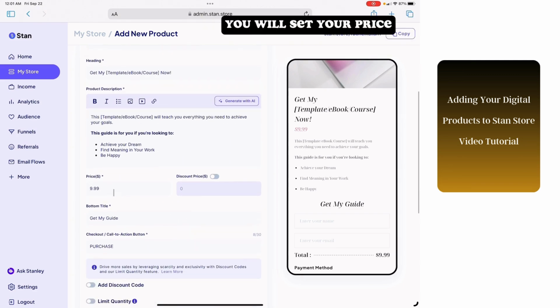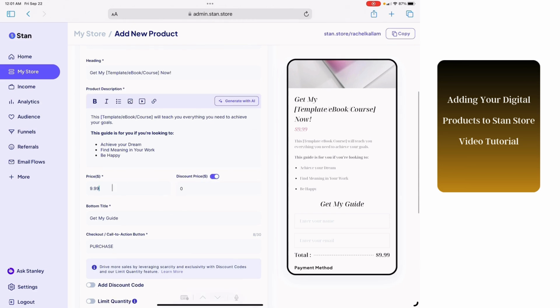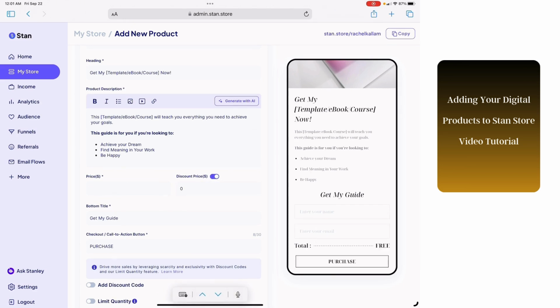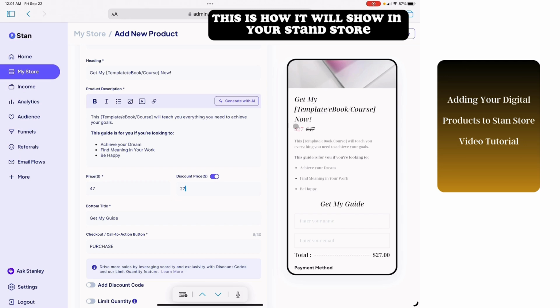You will set your price. If you want to do a discounted price, say originally your book is $47, but you are selling it for $27, this is how it will show in your Stan Store.